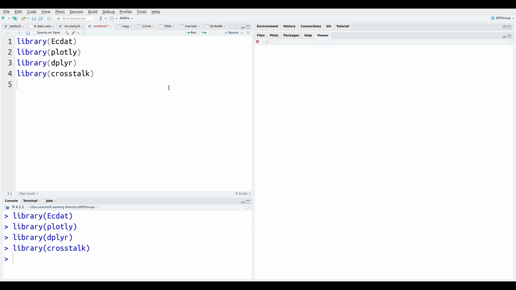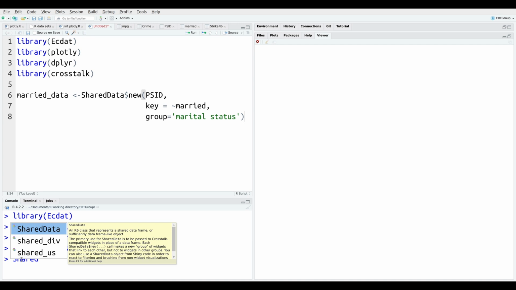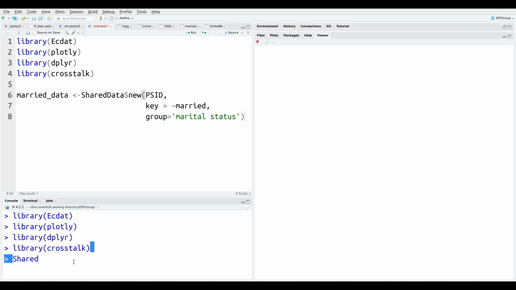And so the first one we're going to learn is how to make a drop-down box. First I'm going to set up my data set. What I'm doing here is using the shared data. This is going to help me create a specific type of data object that is going to allow me to do some linking. So yes, I do need the Crosstalk package for this. The data set is PSID, the key is married, and the group, this is creating the actual drop-down box, is going to be called marital status. That's what we're going to call it. So I'm going to go ahead and make this.